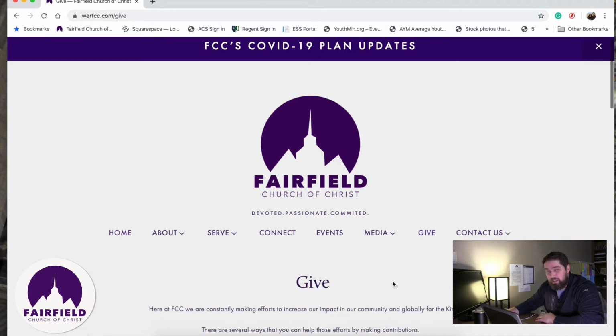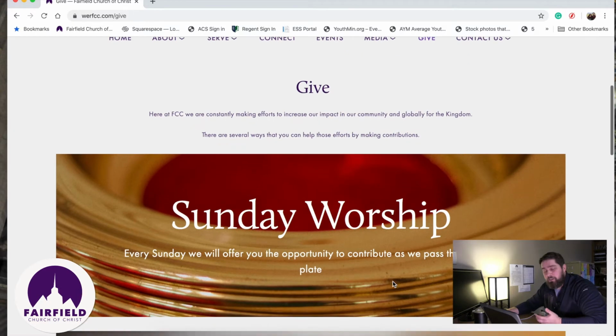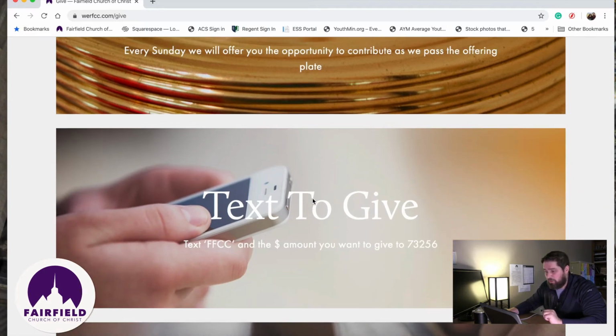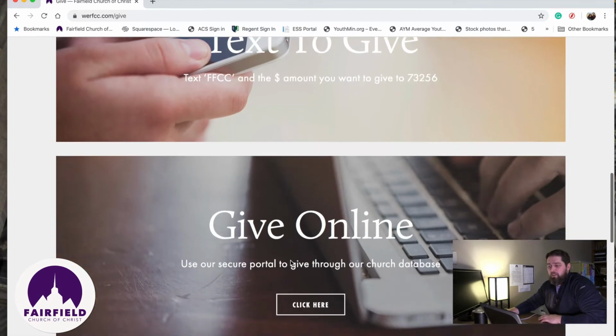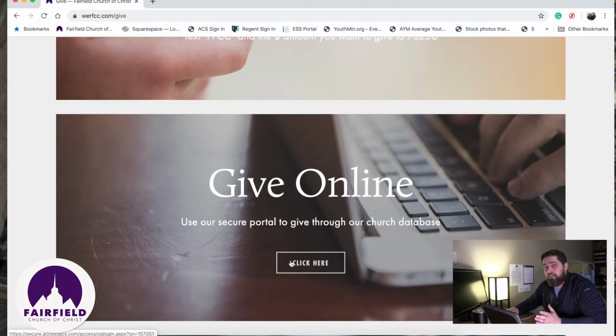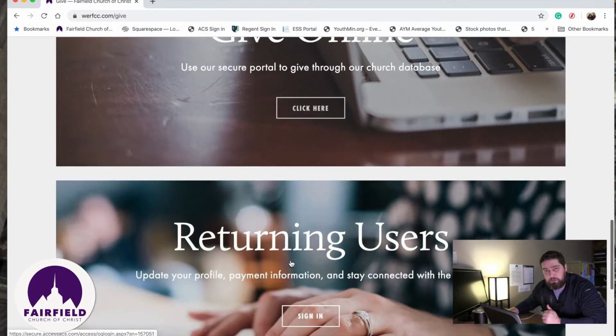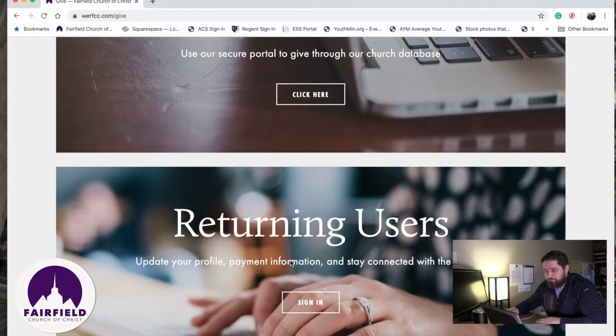Once it navigates to the Give page, you will see 4 reminders. The first one being Sunday worship. You can always give during Sunday worship, when the offering plate gets passed. That's great. There's a text to give option, which shows the number to text and the message you'll want to text as well. The third option is give online, and that's what we're going to spend our time in today. The fourth option is returning users, and we'll get to that a little bit later.